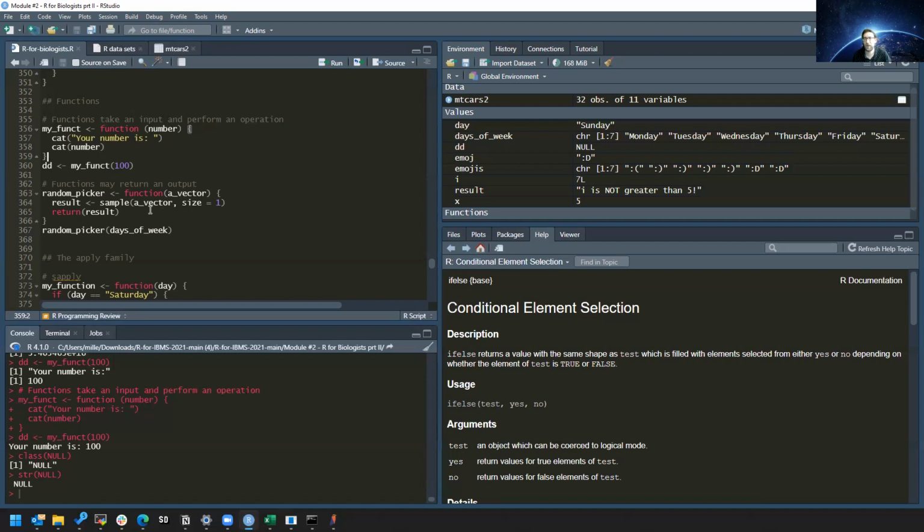Okay. Now, functions typically are going to return something. Usually a function is going to take some data, it's going to perform some operation on it, it's going to transform it some way, and then it's going to return the transformed data. That is usually what you want to do with functions. So let's actually do something like that here. So we're going to make a function called random picker. This random picker is going to take in a vector. It's going to randomly choose an element from that vector. That's going to be our result. And then it's going to return that result.